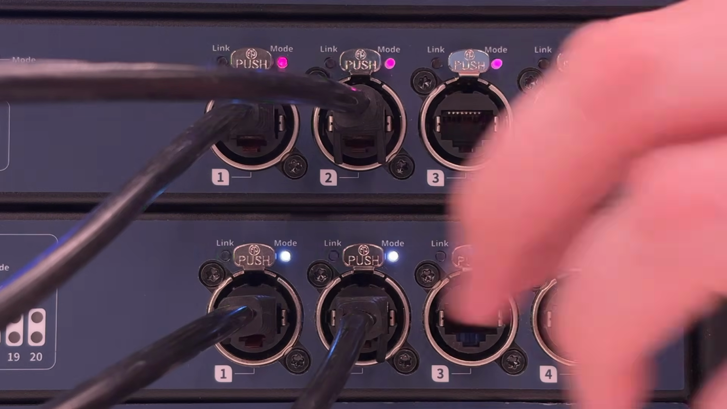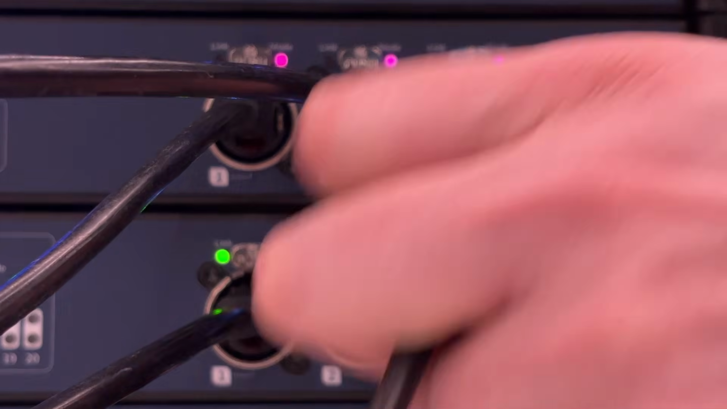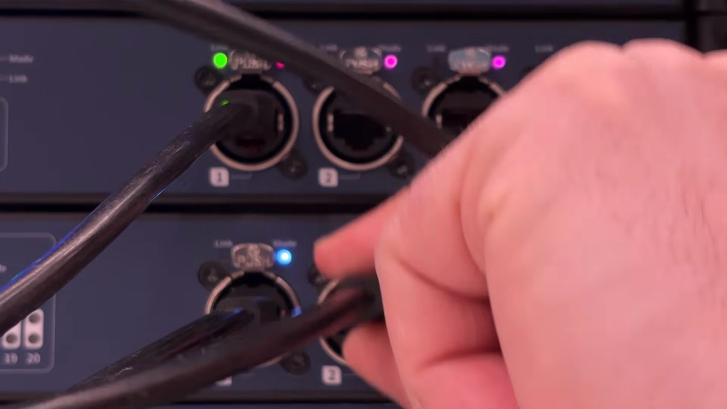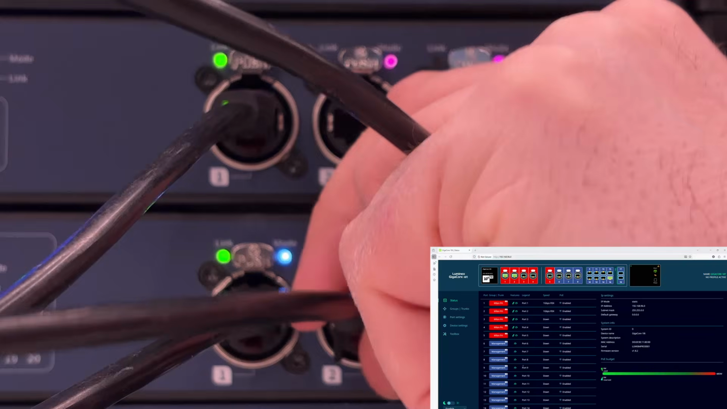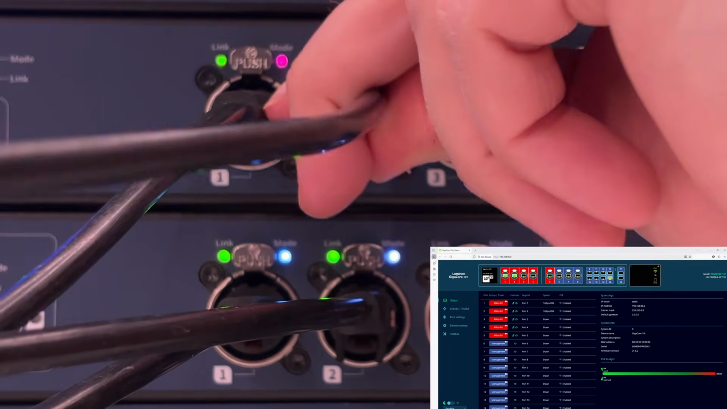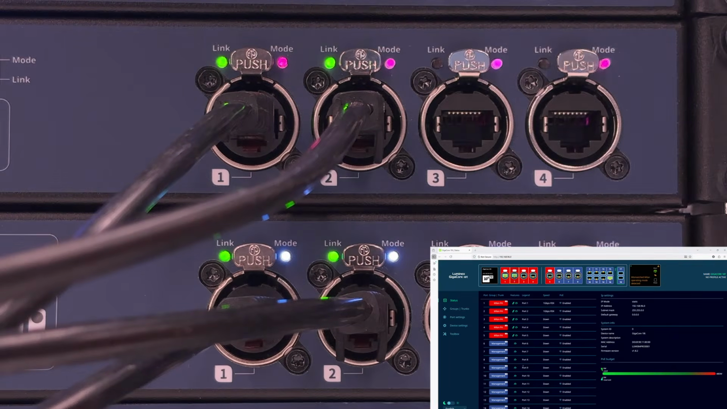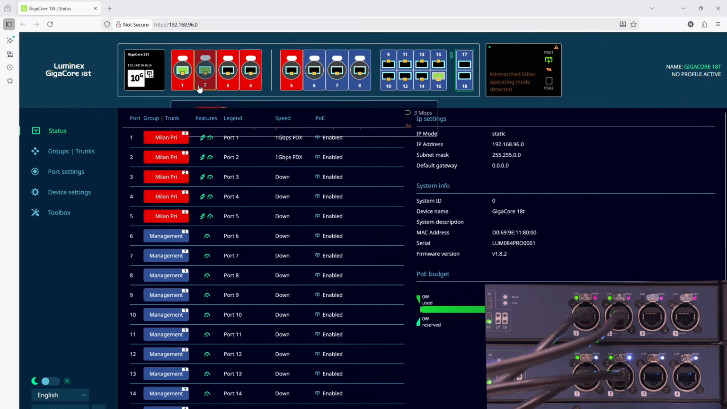Now let's look at how mismatches are indicated. In the web interface, any detected mismatch will highlight the affected port. Hovering over the port will display a warning message. You'll also see a notification next to the device preview indicating a potential issue with redundant Milan connections.